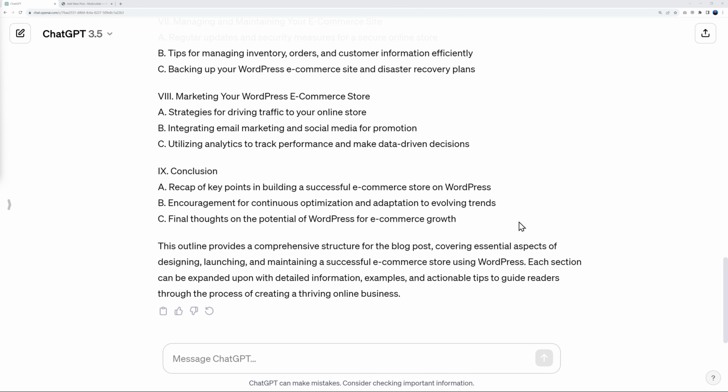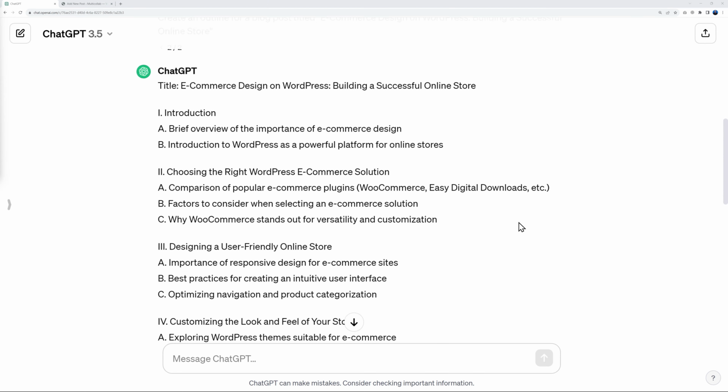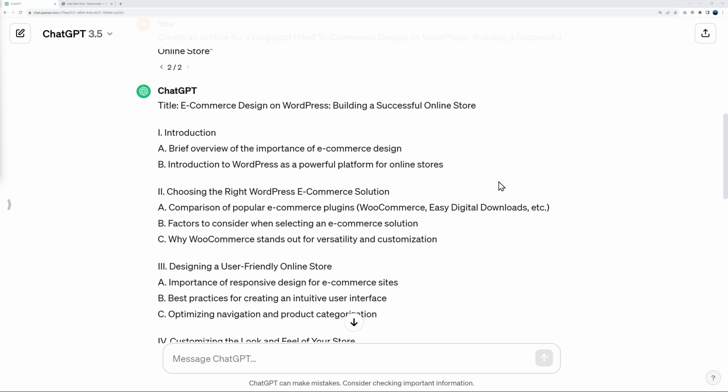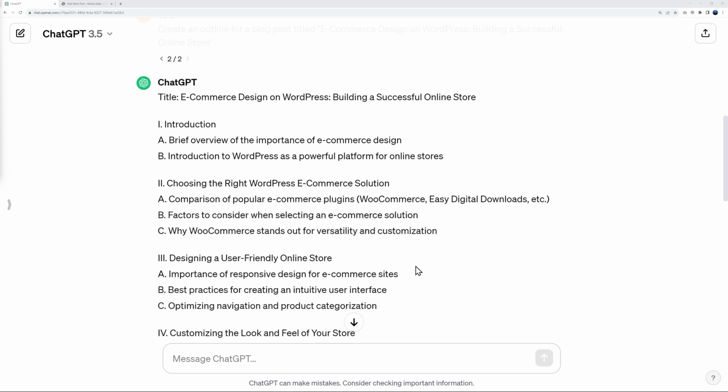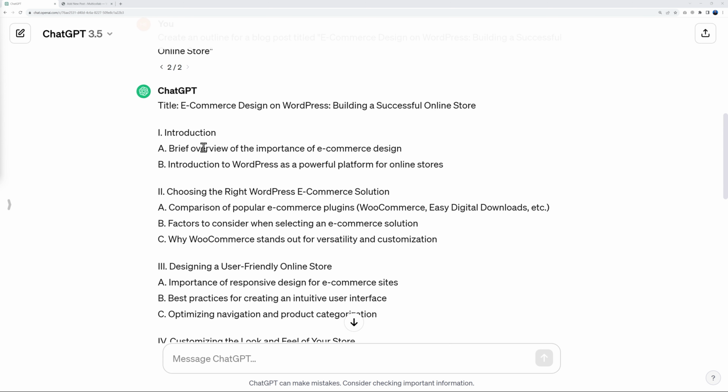Very good. As you can see, this is done now. Let's go back to the top. This is quite a detailed outline indeed. Introduction, then choosing the right WordPress e-commerce solution, designing a user-friendly online store, and so on. And then this is broken down into even smaller chapters. Now we can use this and create our full article.